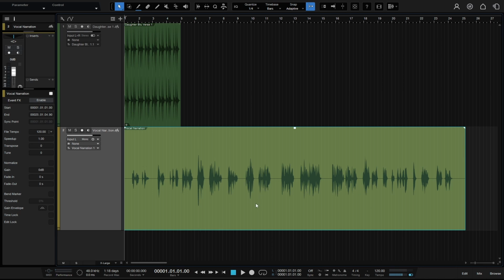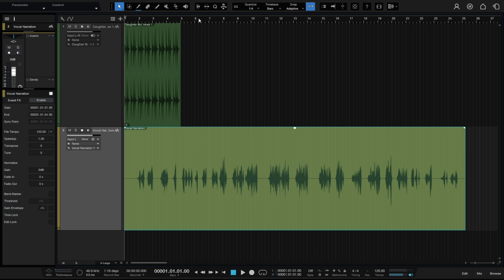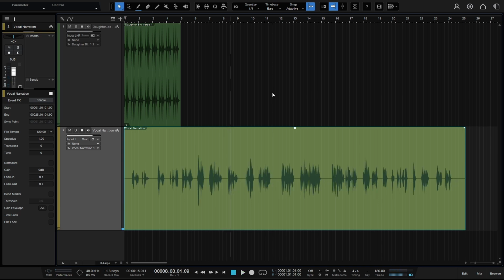If we'd like to reverse the audio, we can use the shortcut key Control and R. So now this is going to be playing back in reverse. I really love reverse. It's one of my favorite things. Let's Control R again to take that off.